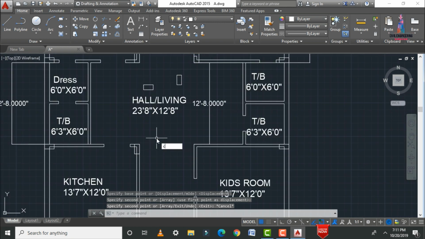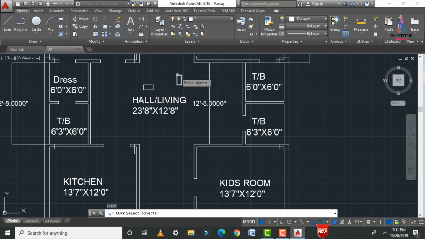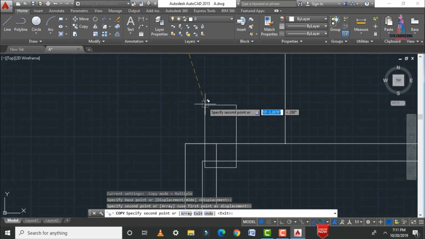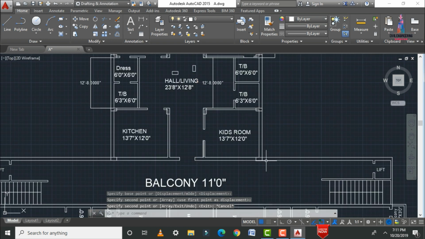Again, in the same process we need to apply the copy command. Select this respective portion, click on enter, select the column. Again we have to attach this respective point here like this. In the same process we need to measure the distance for the remaining rooms.